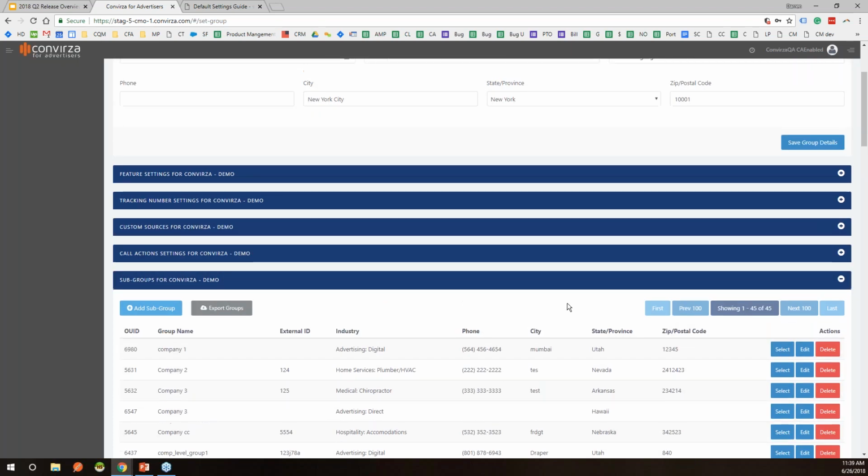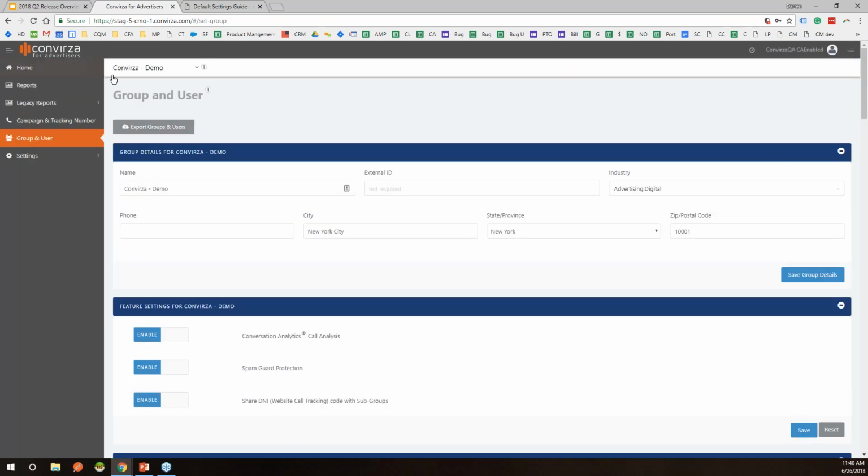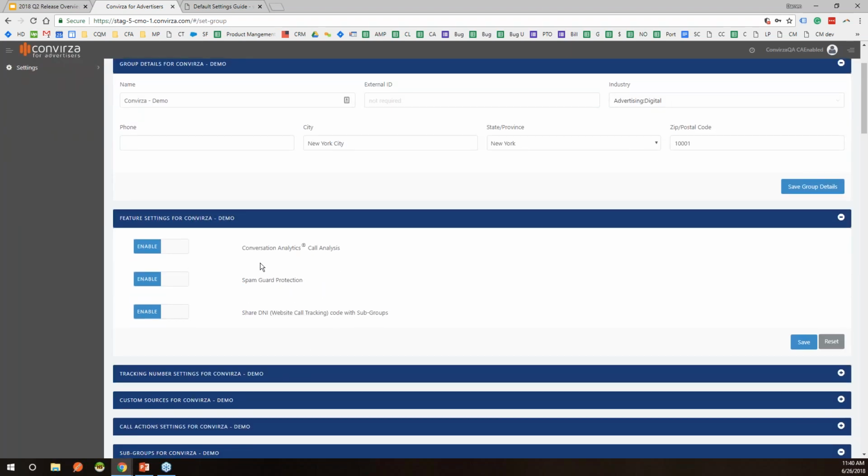A couple of other changes that we made to this page that you'll want to be aware of. Underneath feature settings, we're introducing the ability for you to manage your conversation analytics analysis on a group by group basis. So if you have groups that you don't want calls analyzed for, you can navigate to that group up here in the breadcrumb and disable those specific groups. Same thing with spam guard protection. That will be on a group by group basis. By default, conversation analytics and spam guard will be enabled for all of your groups.